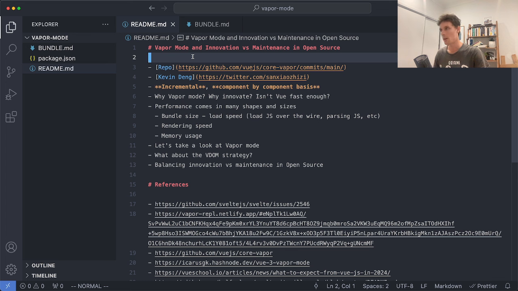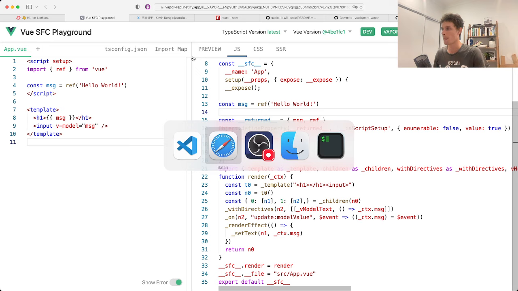Today we're going to be talking about Vue's new vapor mode and, more broadly, innovation versus maintenance in open source. What you see here, this big mess, is Vue's new vapor mode.